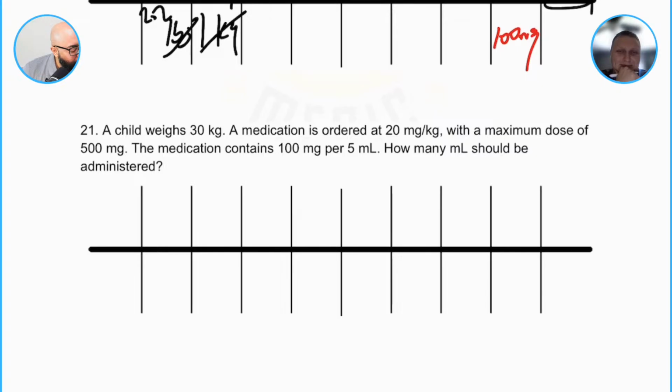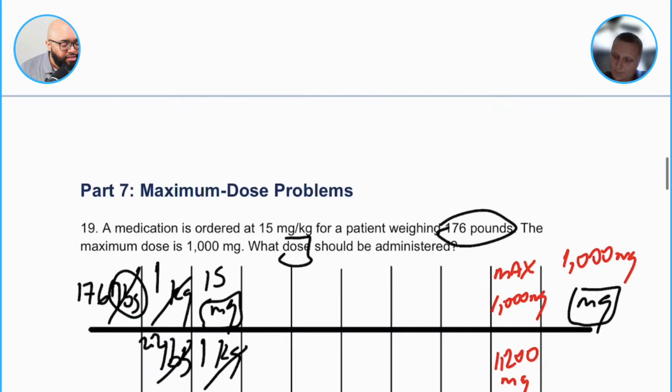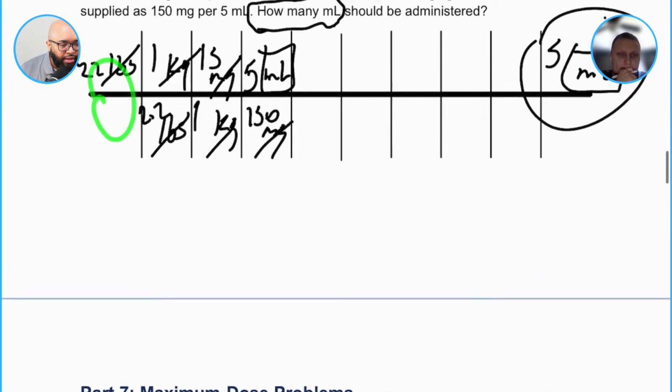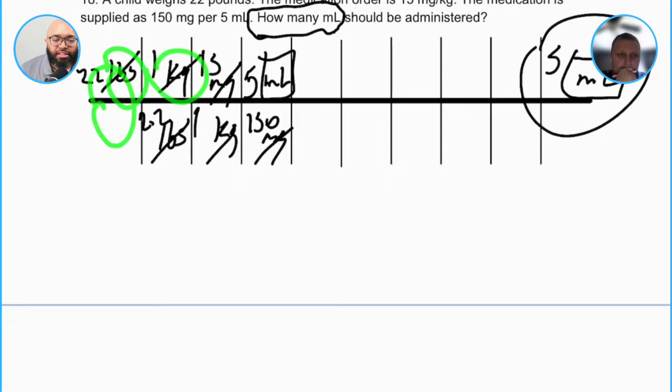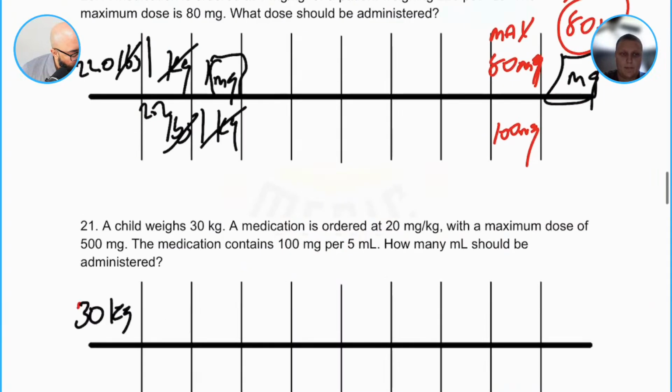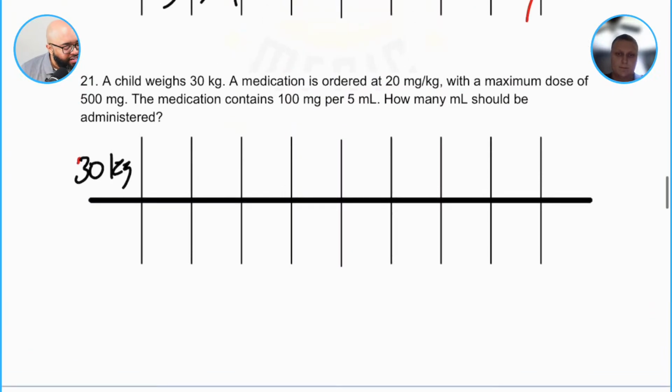All right, let's go. In this one, we have a child that weighs 30 kilograms. In this case, we're already starting in kilograms. In all these other examples, we started in pounds and had to get to kilograms. When we already start in kilograms, we just eliminate that step. So in this case, we have a 30 kilogram patient. That already took care of a lane change for us.